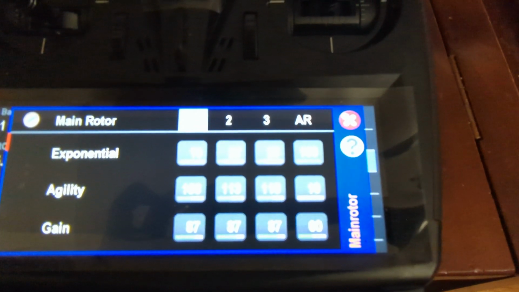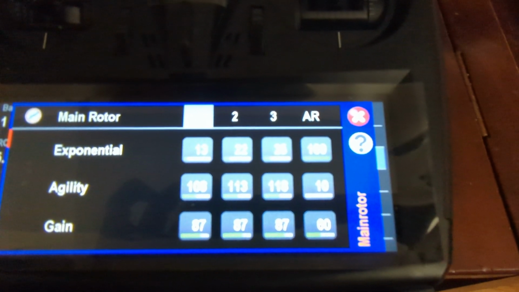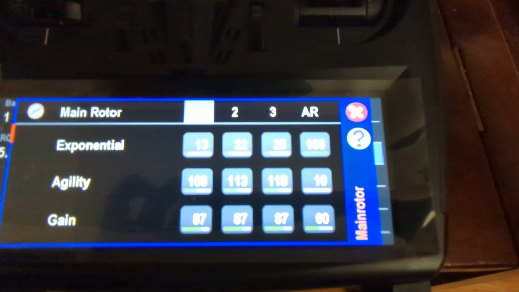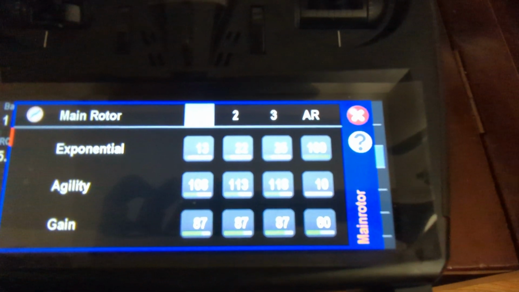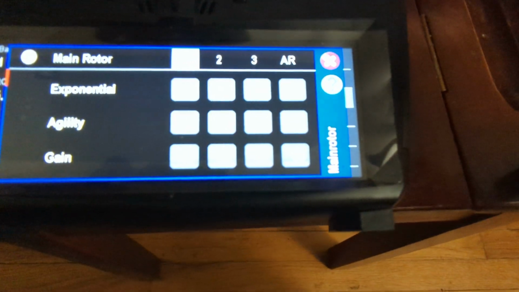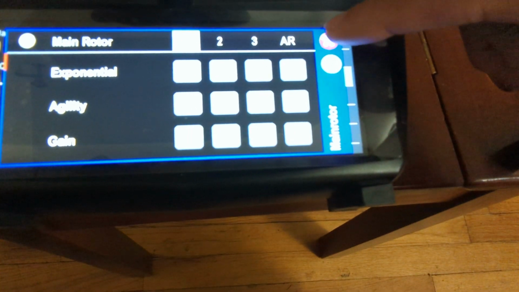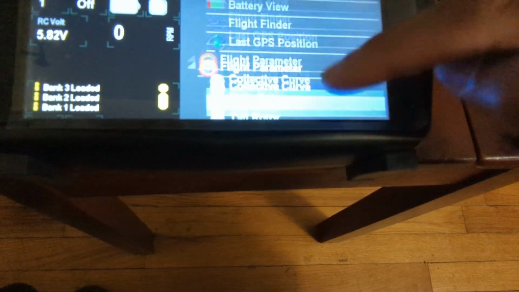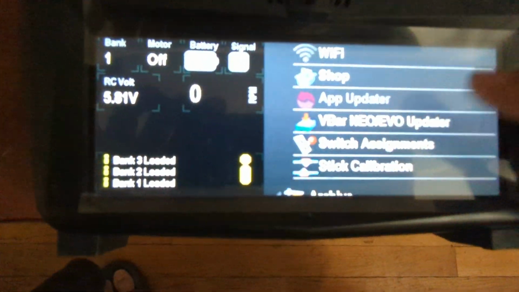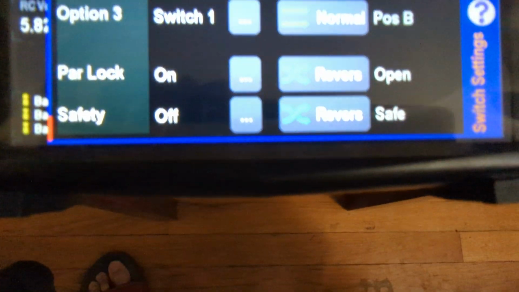So I've discovered, through just some Googling, nothing I've figured out for myself, that you actually have to enable an extra safety switch. Even though the motor on, off, and idle switch would seem like a safety switch, there's an extra safety switch you have to enable in order to actually enable the extra bank. So here's how it goes. You have to go into your transmitter and go back into the switch assignments. Okay, and you go all the way at the bottom, you'll see the safety.